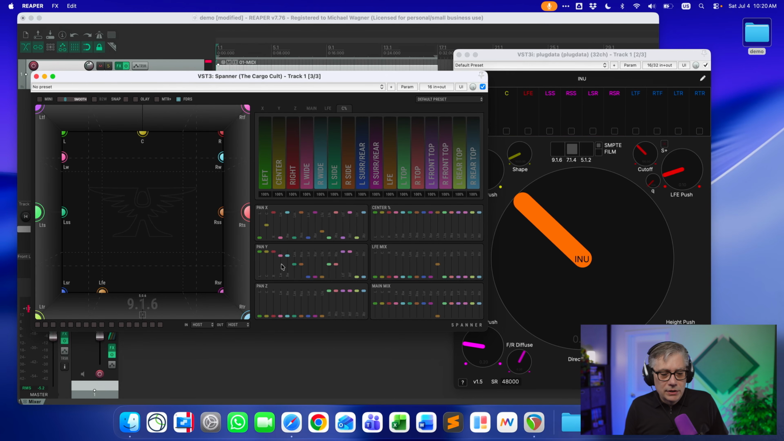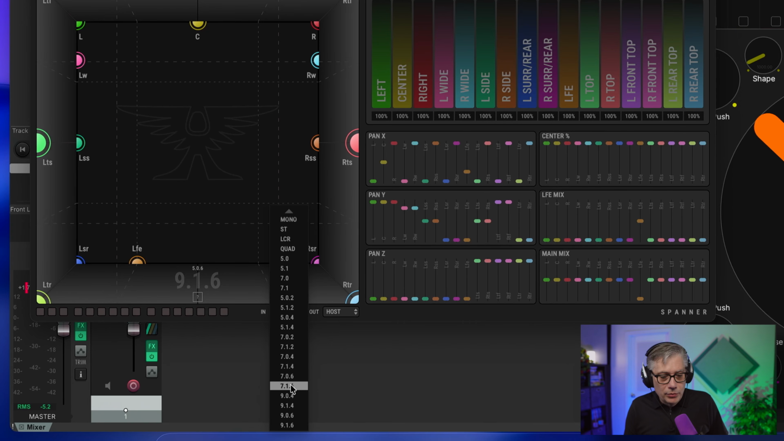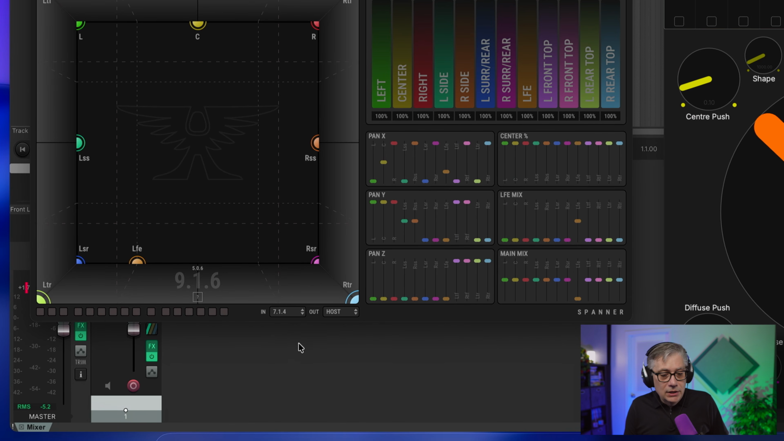So what we can do here is we can go into the in settings and we can change that to 7.1.4. And we also want to have the output to be in 7.1.4, so we can also change the output to 7.1.4 as well. Now, this option is only available in Reaper, and that's actually really nice. So the Cargo Cult actually thought about how to implement that in a way that makes sense for everybody.